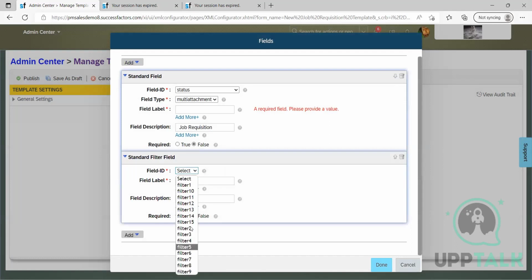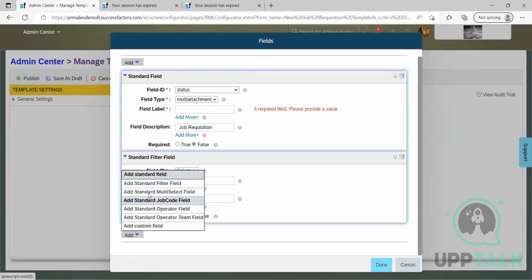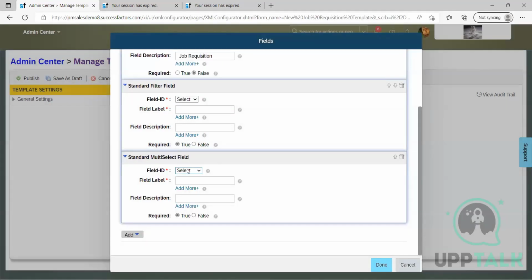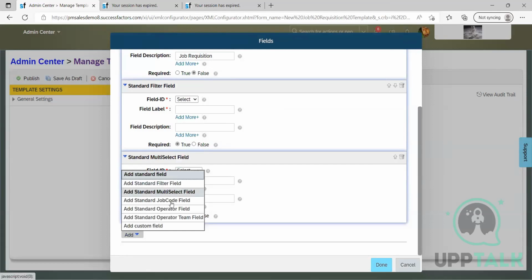And then filter field. Okay, you can select 1, 2, 3. As I told you, there will be a limited number of fields. You can select up to 50. And then multi-select. Similarly, with filter, you have a multi-select field. I can select multiple field values. And then job code is a standard one.